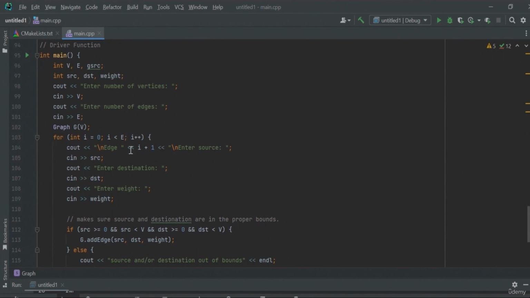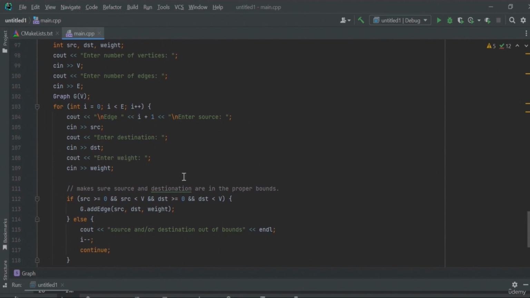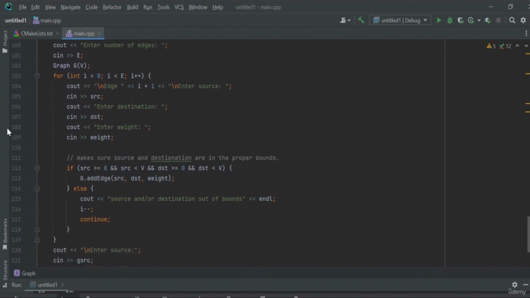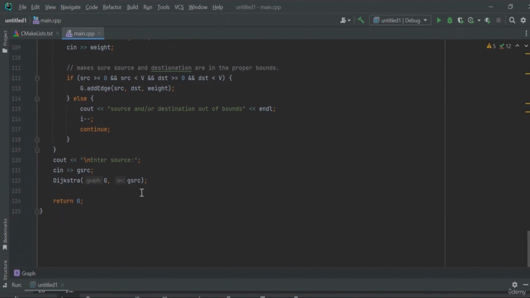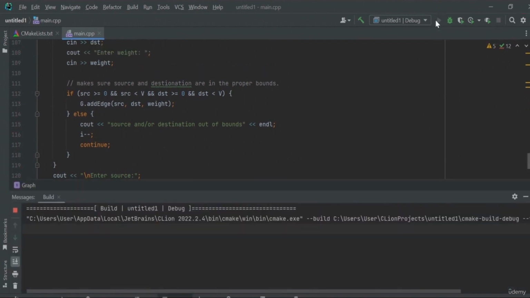We read in the number of vertices and edges, and the source, destination, and weight for the graph edges. Then we make sure that source and destination are in proper bounds. Then we calculate the distances. So let's see how it looks when we implement it.